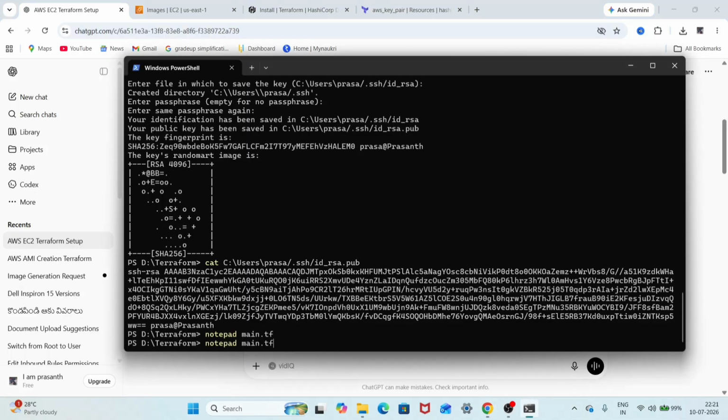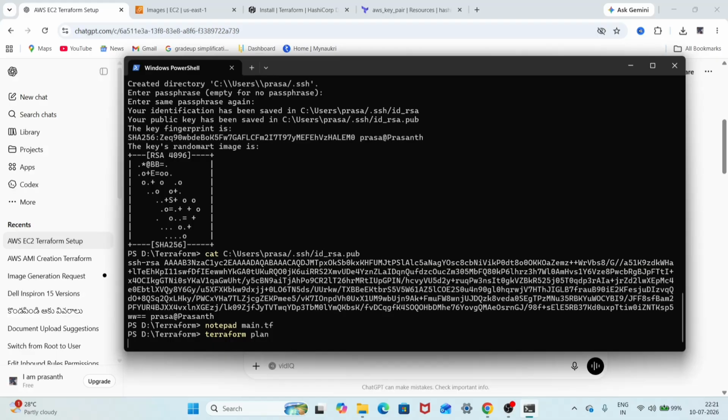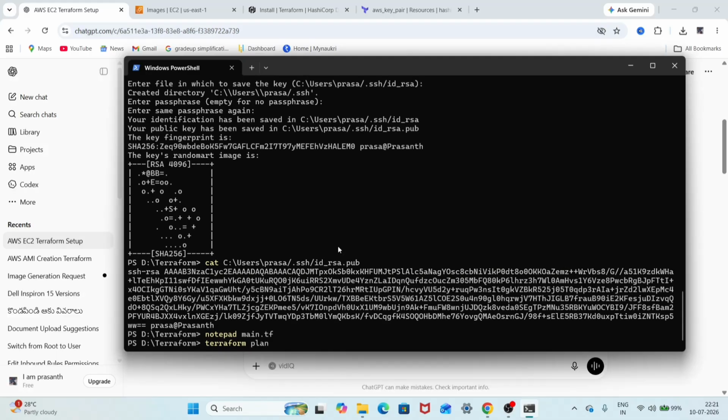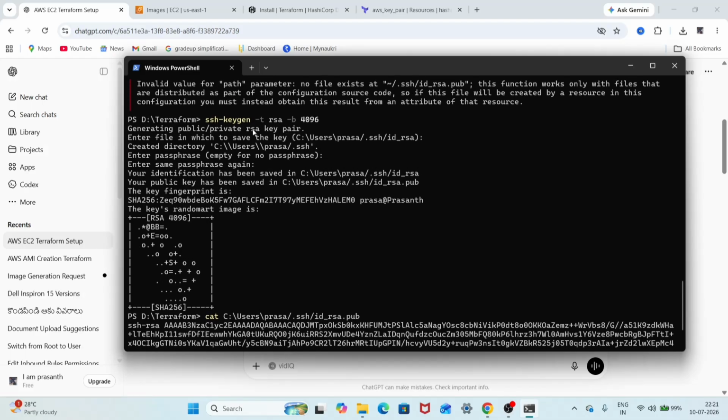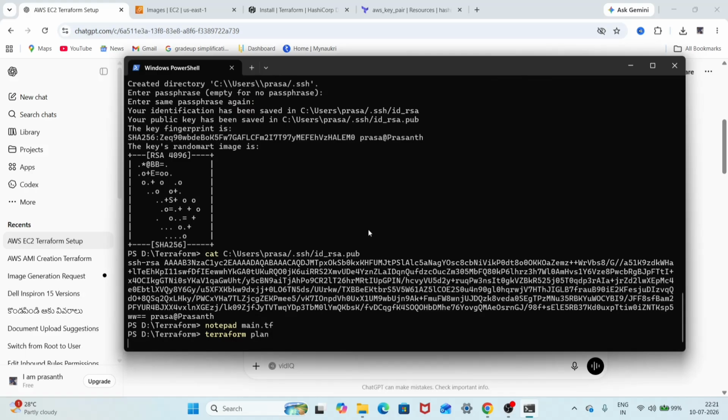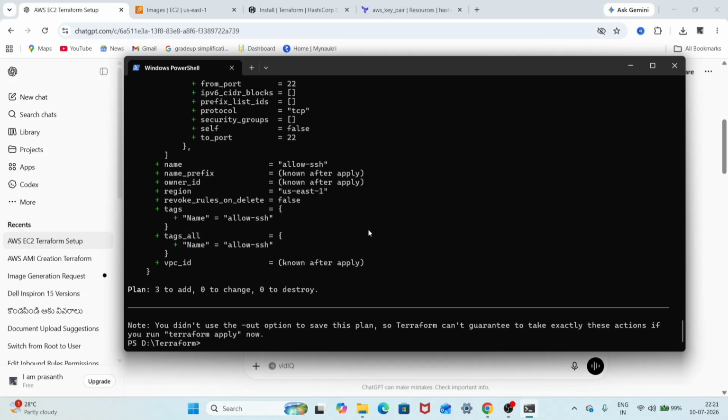We can again execute Terraform plan. Now I think it may work because we have created a public key and private key by using a command called ssh-keygen -t rsa -b 4096. I think now it may work because earlier we didn't create the public and private keys in local. Okay, see, now it has worked.